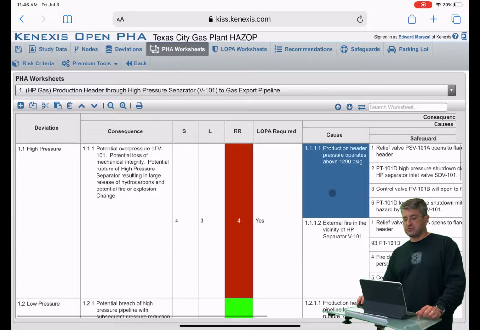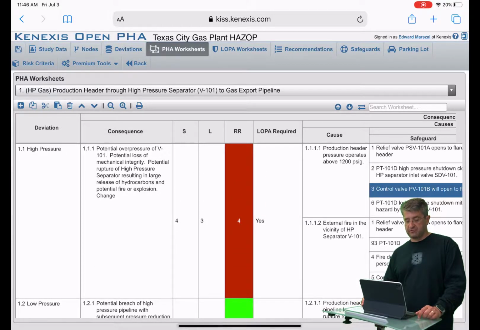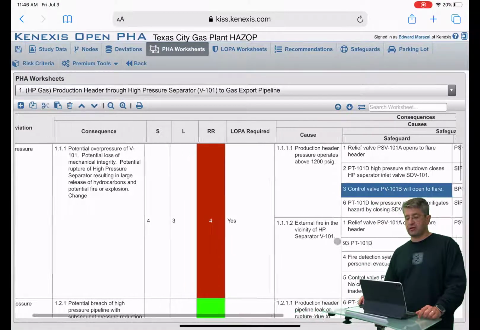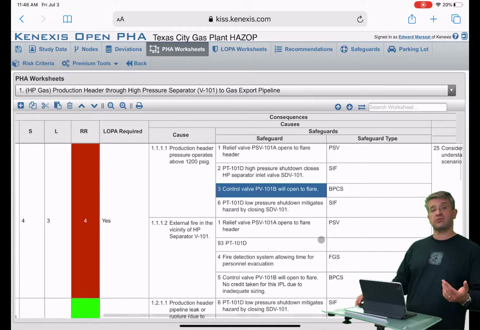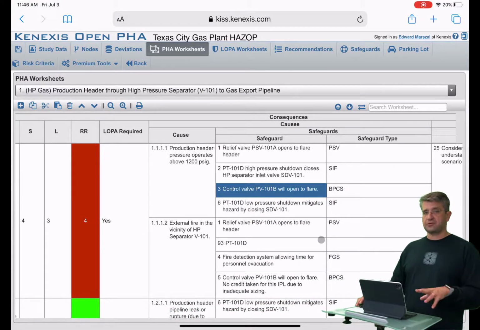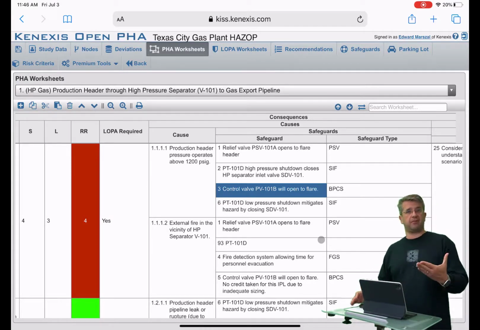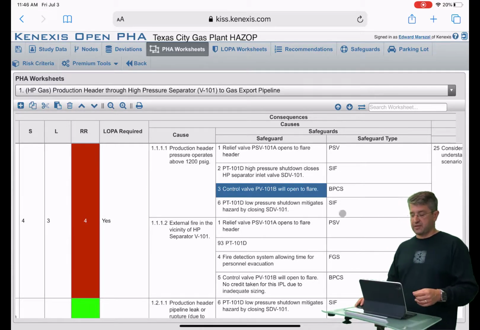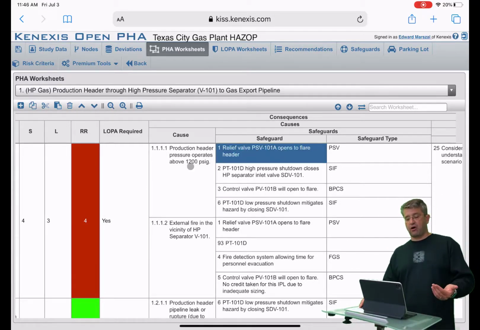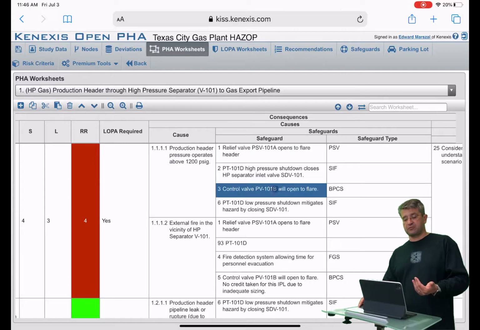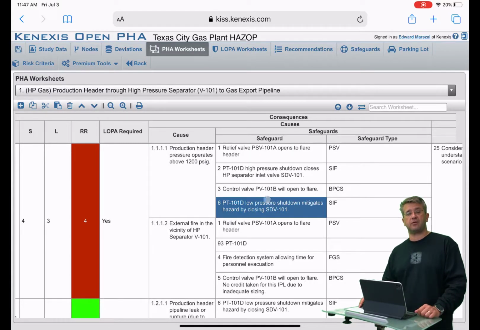So for causes, there are multiple safeguards, and the way that safeguards are handled is going to be similar to the way the independent protection layers are going to be handled. They're essentially the same type of item in a risk study. But you'll see that each cause is going to have multiple different safeguards associated with it.